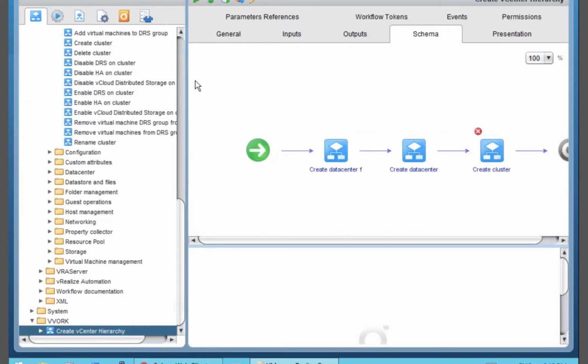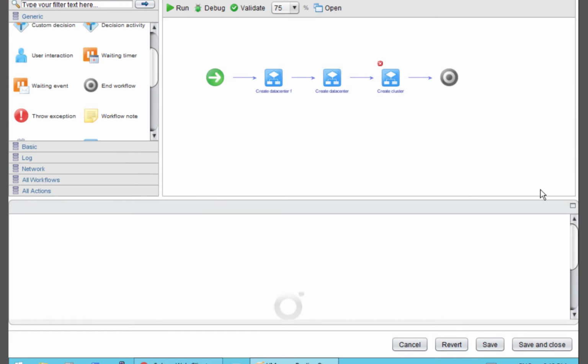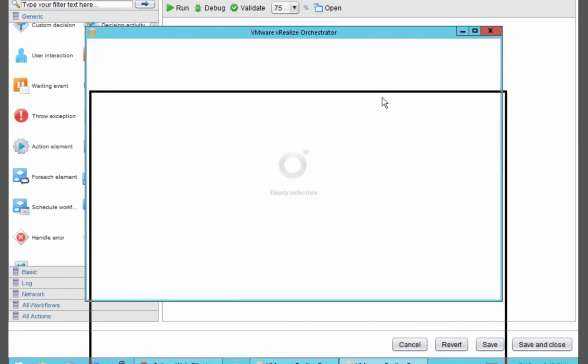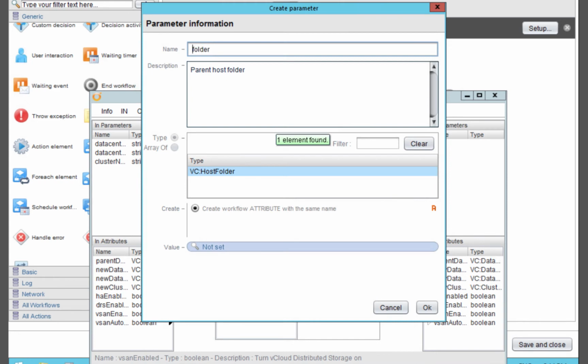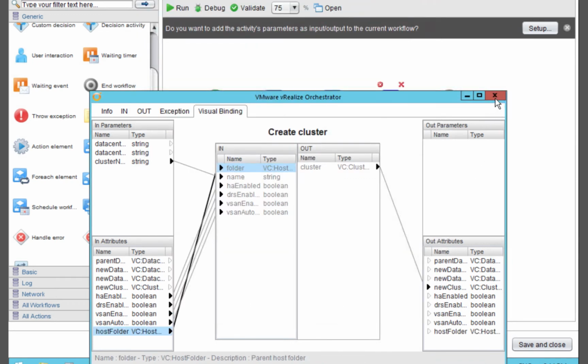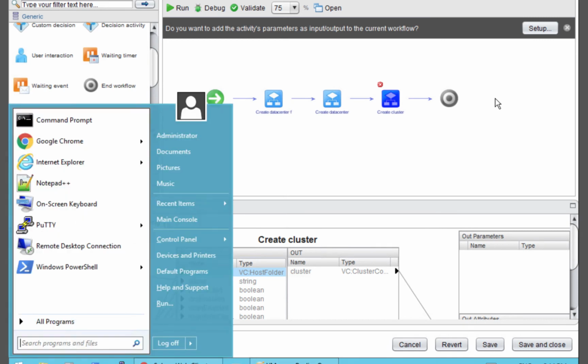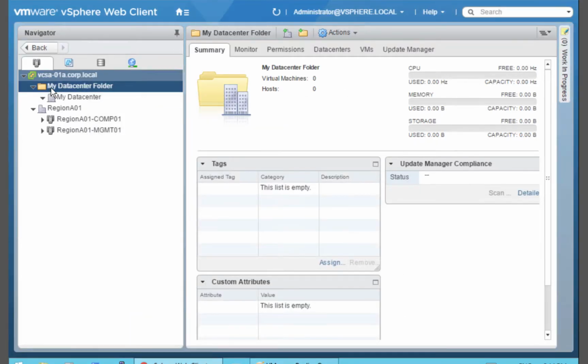I'm going to go over to the workflows folder again. I'm going to edit my workflow, and we'll once again reposition a little bit here. Once again, I've selected create cluster, and we need a variable of our own in our workflow that's going to hold this host folder. So I'll go ahead and create an attribute called host folder. And I'm not going to bother setting the value here now, because in effect the situation that we're in would look kind of like this.